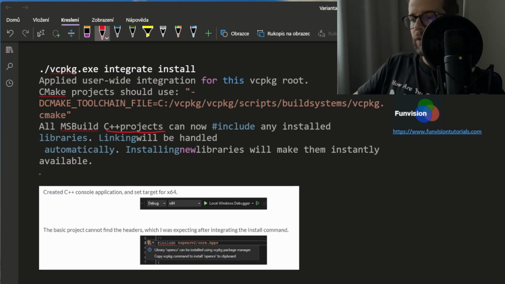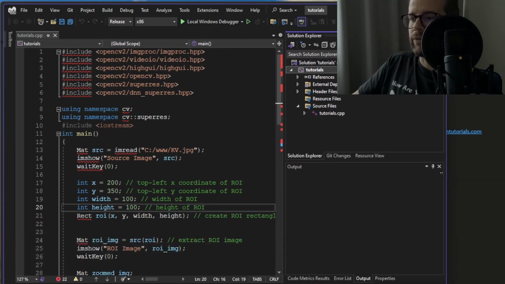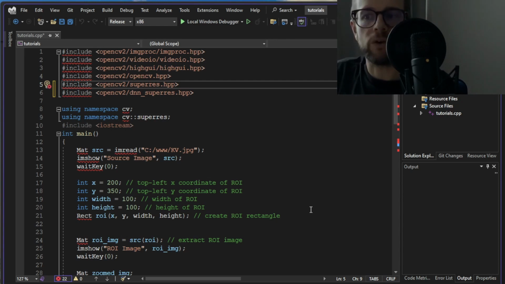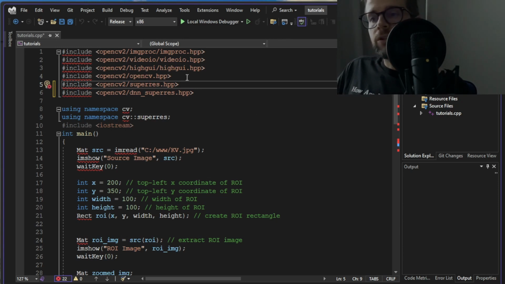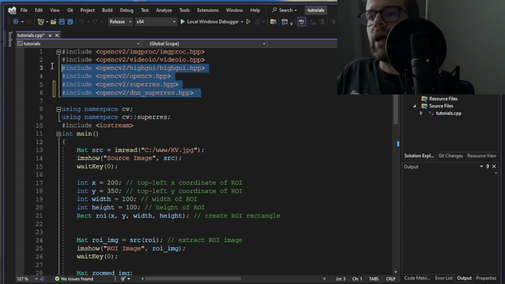So now let's have a look at Visual Studio. Right now I can see that Visual Studio cannot resolve the include header files. But I also know that I installed solution platform x64, not x86. So I will switch to x64, and you can see that currently I can resolve these include header files.